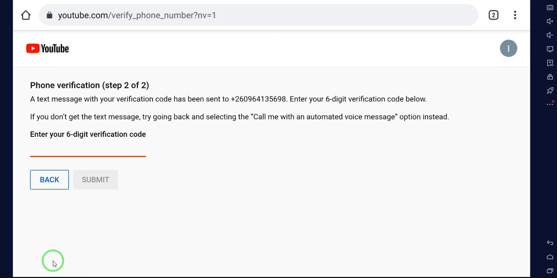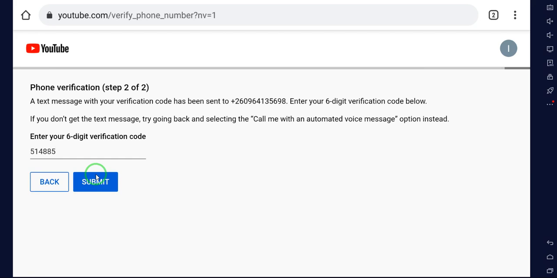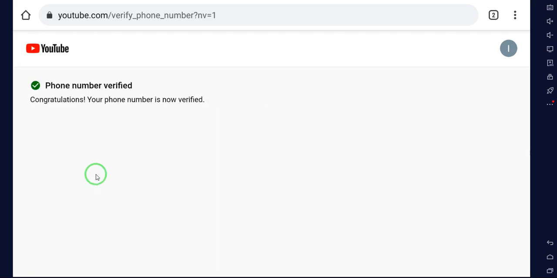All right, so let me just go to my phone and get the text. I've received the text, and once I receive that text, I need to enter it into the YouTube app. So I'm going to enter that's the code I received, and click submit. All right, so now once you click submit, it will take around 24 hours to activate for some people, but for some people it's instant.